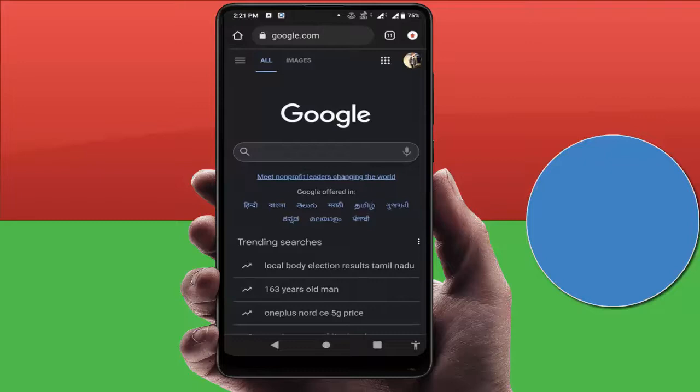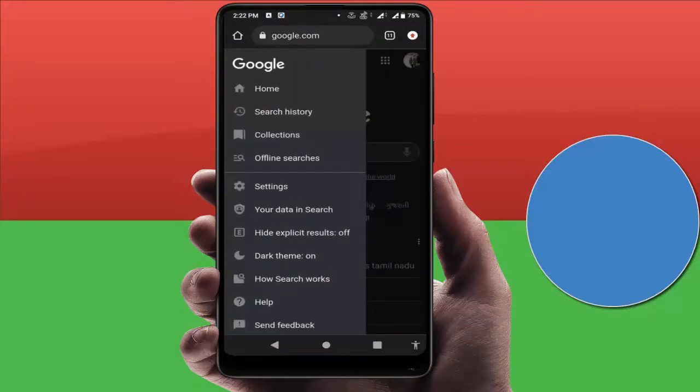So for this guys, first you need to open your Google Chrome browser. After opening, you need to open the www.google.com page like this. After this guys, here you can get three lines in the top left side corner. Just tap on it. From here you need to open the settings.